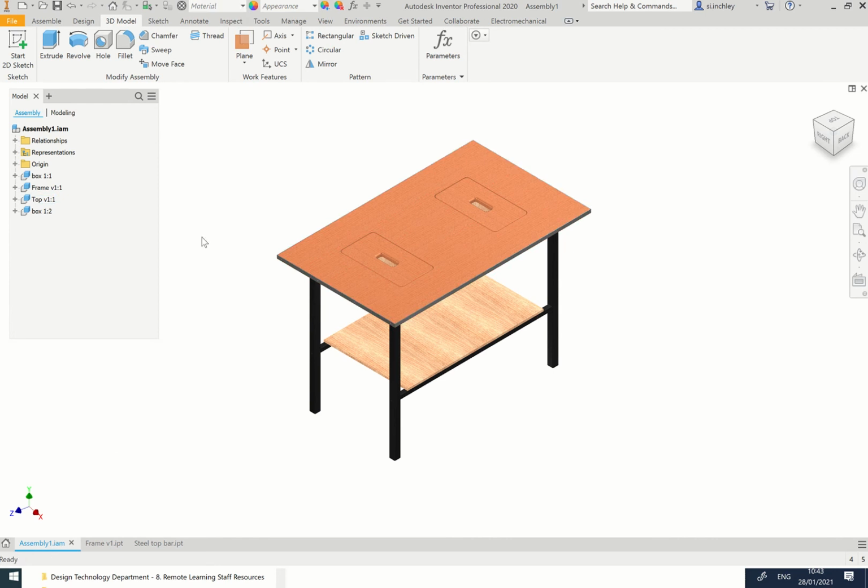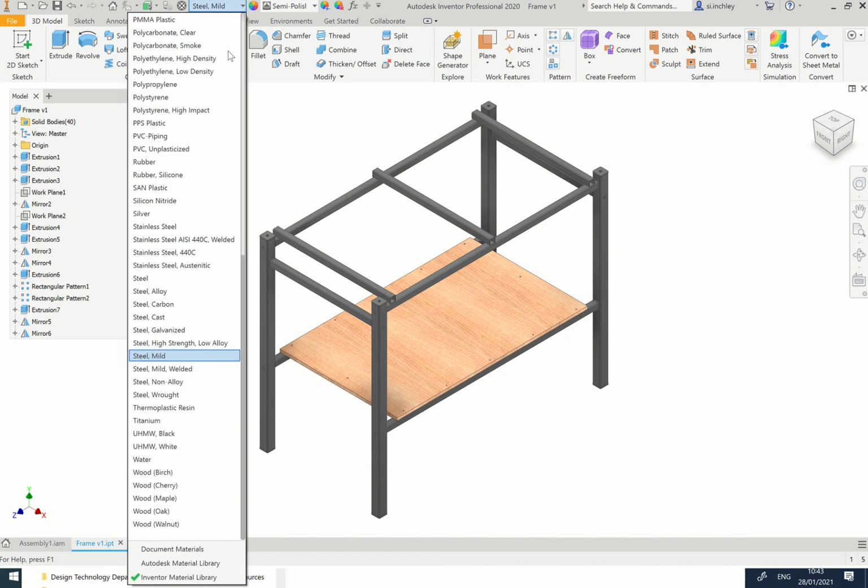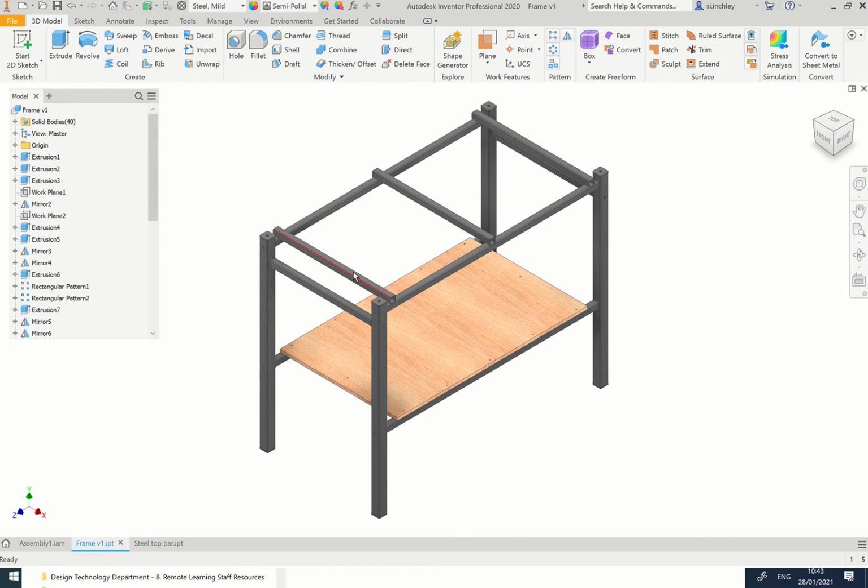So on here, what we're going to do is this is an assembly, but one of the parts that was made was this part, and that was the frame. Now if I was doing this again with strength testing in mind, I probably would make it without the piece of wood. Anyway, to just go with this, the first thing that you want to do is make sure you've assigned a material to this part, and we're going to assign it to steel, mild steel.